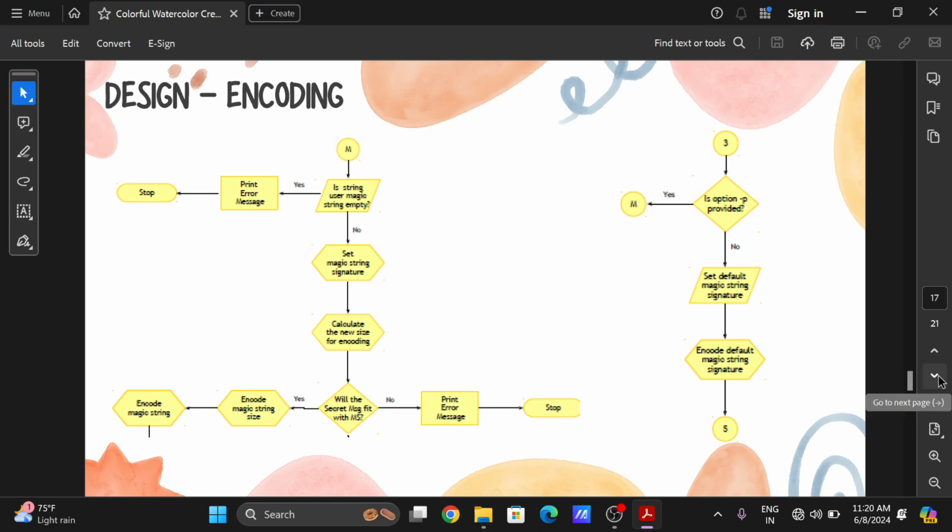So at this point of the flowchart, we can see that the user has the option to give us a user-defined magic string or use the default one. So here we will provide one option: he wants to give us a magic string, or we can use the default one. If he is going for the default one, we will set the default magic string, we will encode that magic string, and after that we will encode our secret txt, and then we will stop our execution.